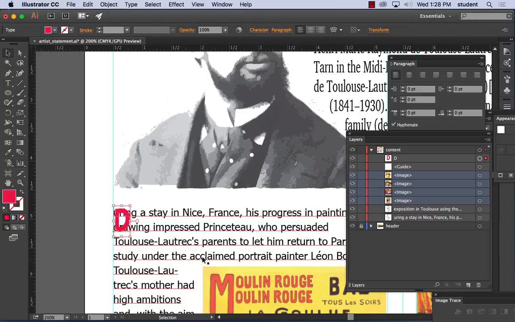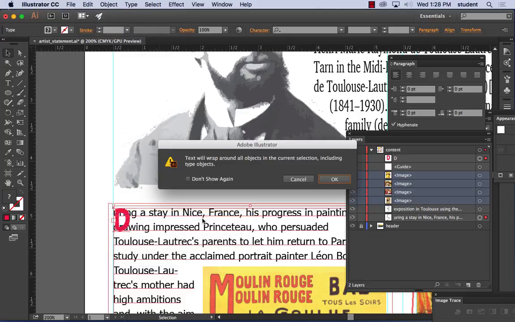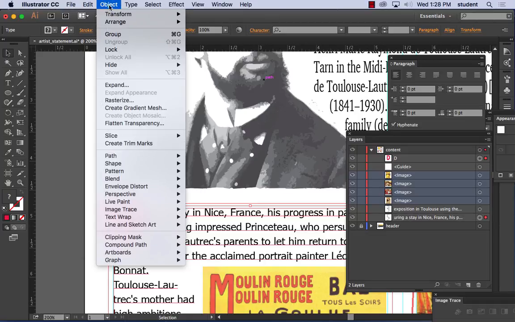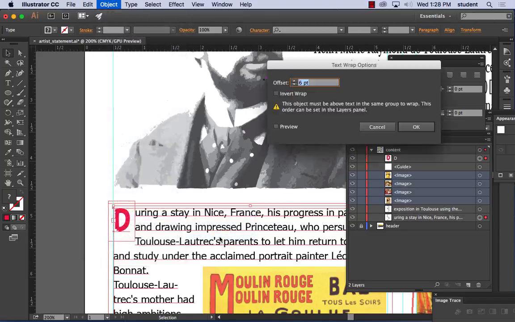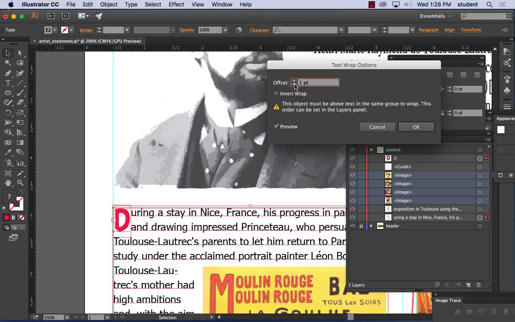I'm going to select both the text and my initial letter, and we're going to go under Object, Text Wrap, Make. Now let's see. It worked. Okay, so now of course there's some issues with spacing. We could go underneath our Text Wrap Options, and of course reduce. Preview. Thank you for that preview option. Reduce this a little bit. There we go. That looks a little better, right? Yeah. Okay, so you can say okay.